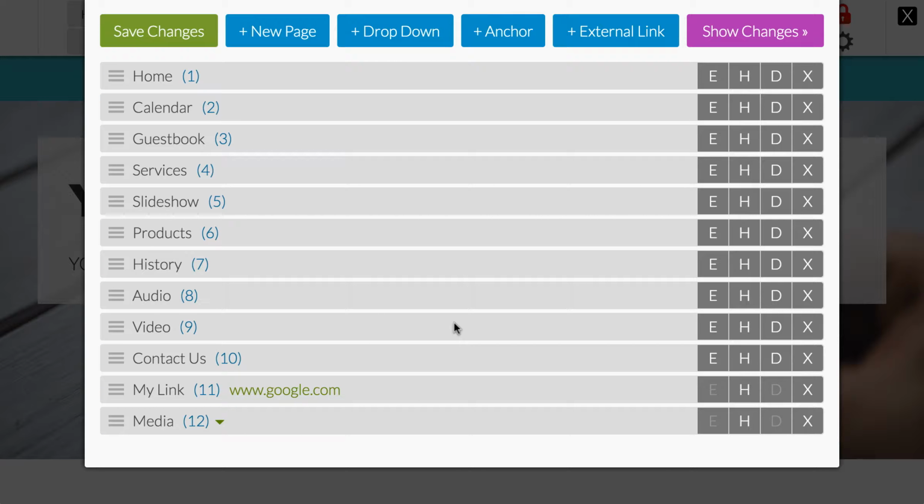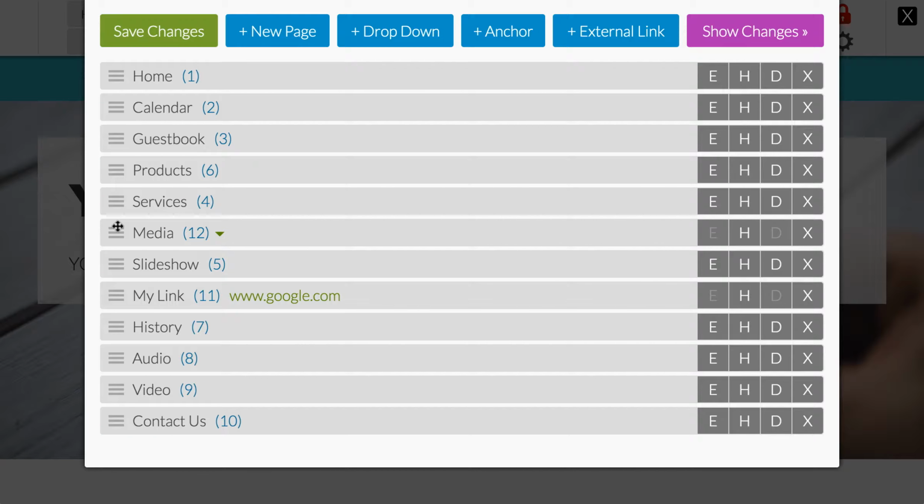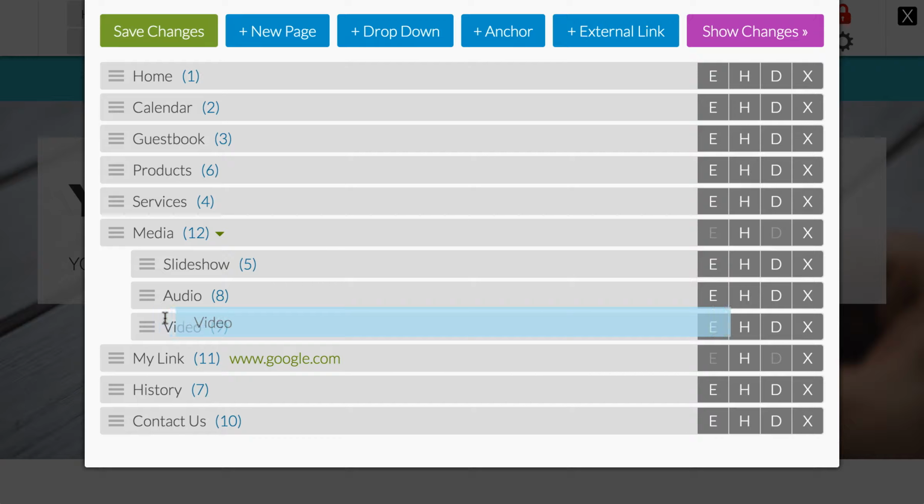Now let's start rearranging our menu bar for proper site navigation. To move a button, all you have to do is click and drag it by the icon to wherever you want it and let it go. And we can rearrange them any way we want. Now to add buttons to our drop-down menu, we simply drag it to the right a little bit and let it go. And it becomes part of this drop-down menu. Let's go ahead and put another one in there. We can even do second-level drop-down menus.